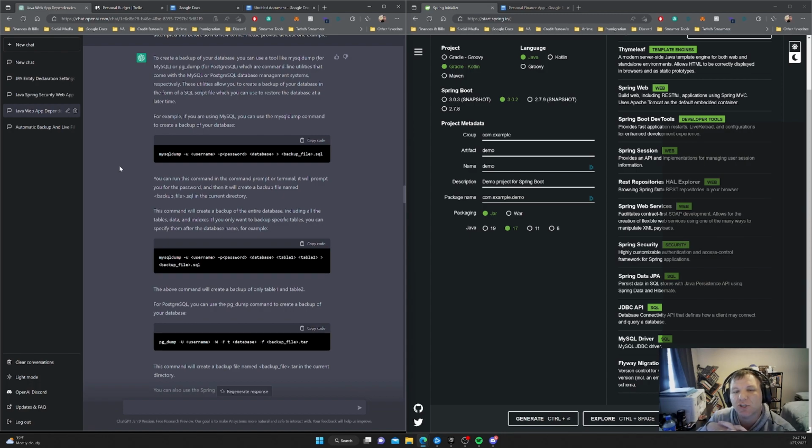So ChatGPT says to create a backup of your database, you can use a tool like mysqldump for MySQL or pg_dump for Postgres, which are command line utilities that come with the MySQL or Postgres database management systems, respectively. These utilities allow you to create a backup of your database in the form of a SQL script file, which you can use to restore the database at a later time. For example, if you are using MySQL, you can use the mysqldump command to create a backup of your database, and then it provides the code for it. That is so cool.